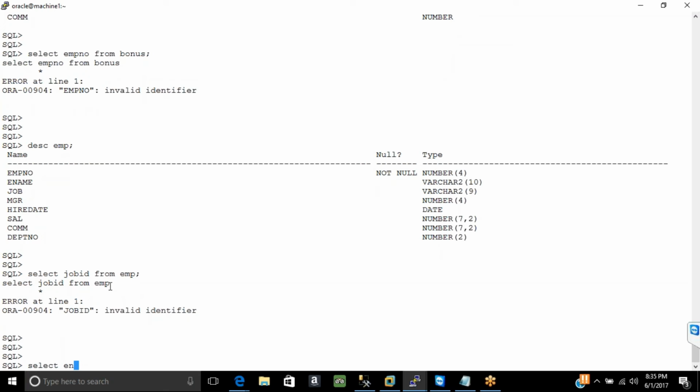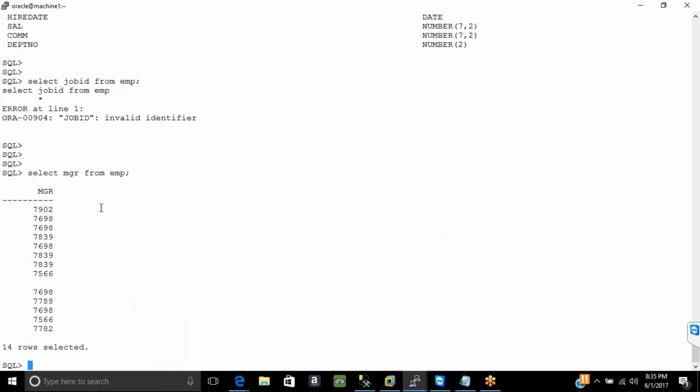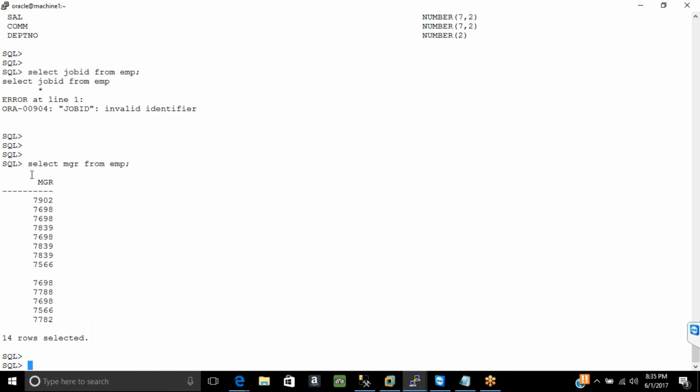If I use a different thing, it will throw an error like this. Select mgr from emp, it will come up, because the mgr column is here. So you have to specify only those columns which are there in the table, and with the right table. This information and this information must match. The column names must be there and in the right format, then only will you get your output.